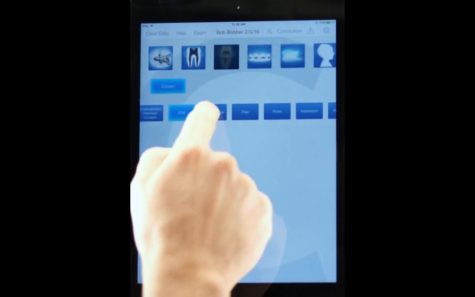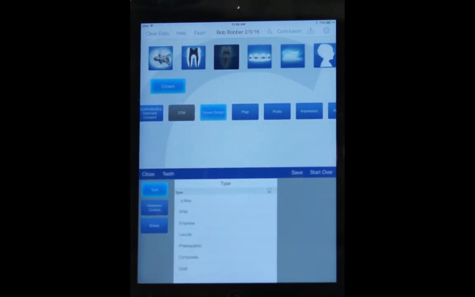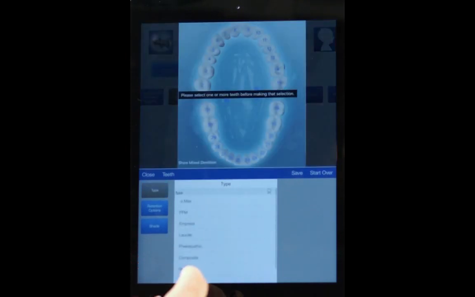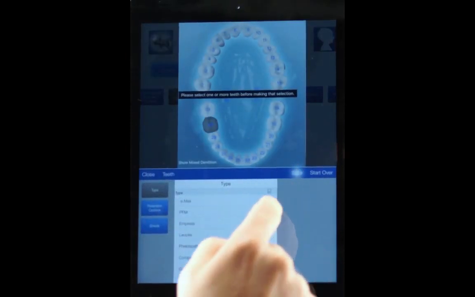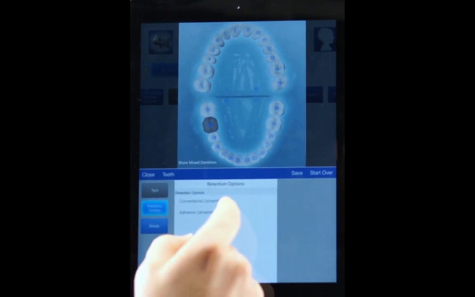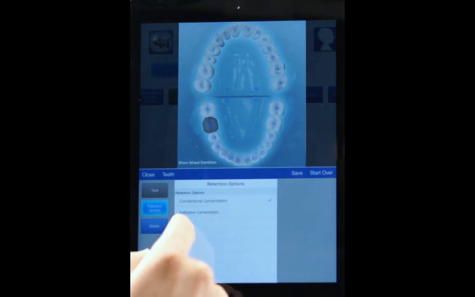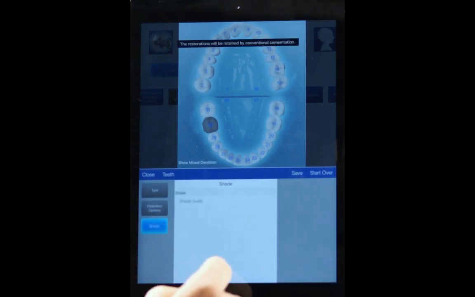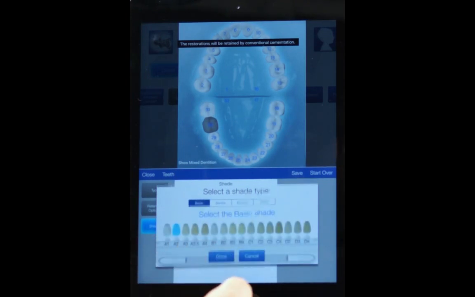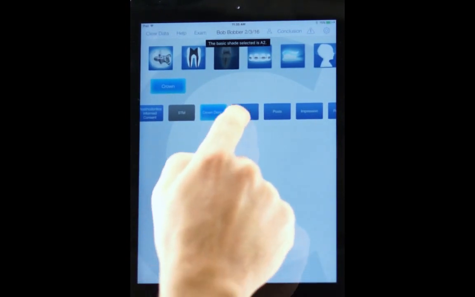So next we have crown design, and we get to choose our crown type. For example, today we'll say we'll use a PFM crown, and then we go through our retention options, and we'll say we're going to cement it conventionally. We could select our shade, and we'll close to the next tab, which is prep.